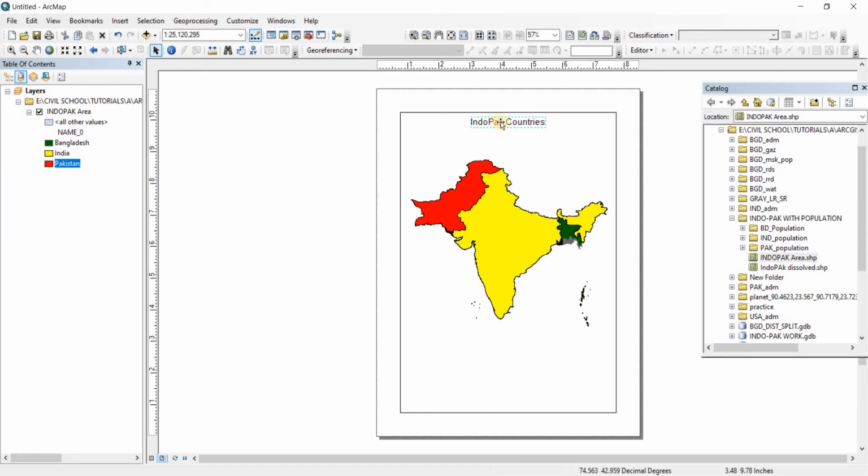Now if you want to change the position of the title, you can also do that. Click on the title and you'll see that it has been selected. Then you can move it around like that. You can put it here, or you can put it back where it was. You can even take it to the bottom, whichever place you want to place it.